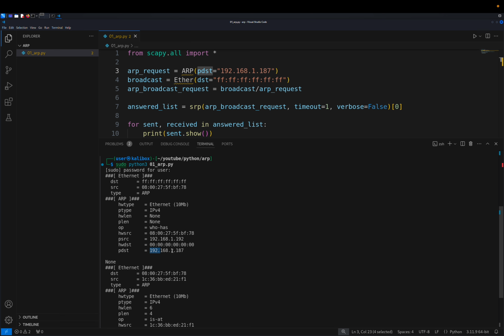It is the destination. The destination is 192.168.1.187. The source, PSRC, is my IP address, 192.168.1.192. This is the IP address of my computer, my host. This is my MAC address, HW source, the hardware MAC address. Now this is important here. If you look at this OP, it says who has. This ARP packet tries to discover hosts, which in this case is the host 192.168.1.187. So the type of the ARP request is: who has this IP address?